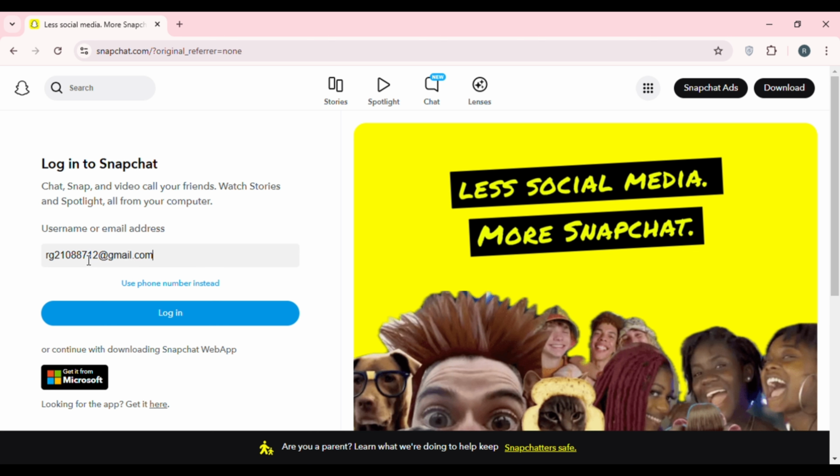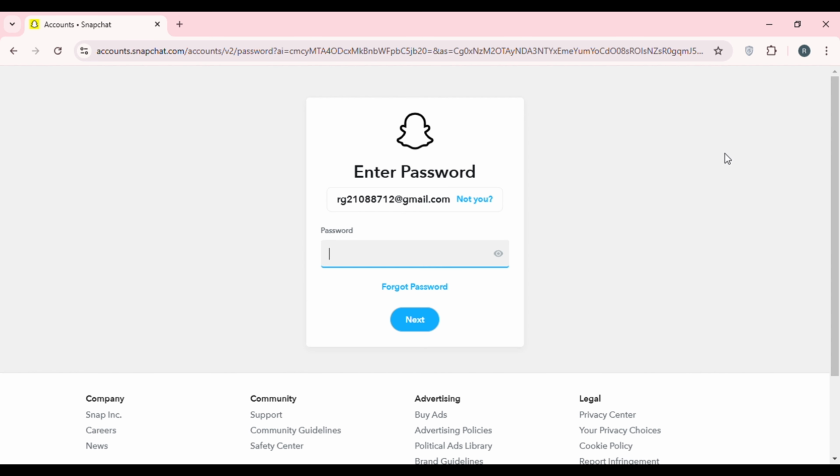Or you can also use phone number instead. Click on the option use phone number instead. After that you'll be able to log in with your phone number. Now after you enter the credential, what you have to do is click on the login option that you can see on the screen. Now you can see over here, you'll be led to this kind of interface.